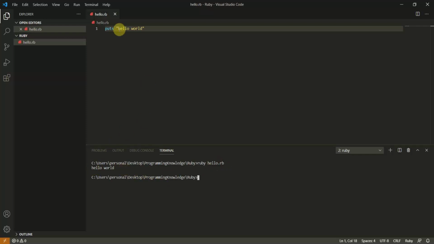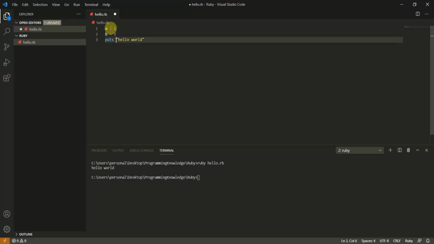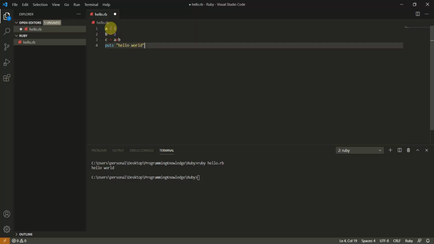We will start with some basics, like creating variables. So a is equal to 1. B is equal to 2. And we are going to put the sum in a variable: c is equal to a plus b, and we are going to do puts c. First I'll run this and show you how this works. It works perfectly fine.